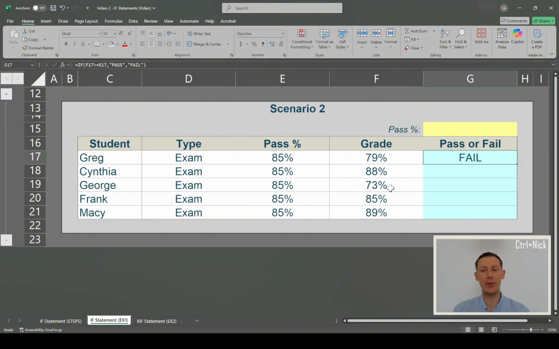Now, just like above, I'm just going to drag down, so I won't repeat this piece because it will be the exact same setup. But as you can see, when I drag down the formula, I can easily see who's passed and who's failed based off of this 85% criteria.